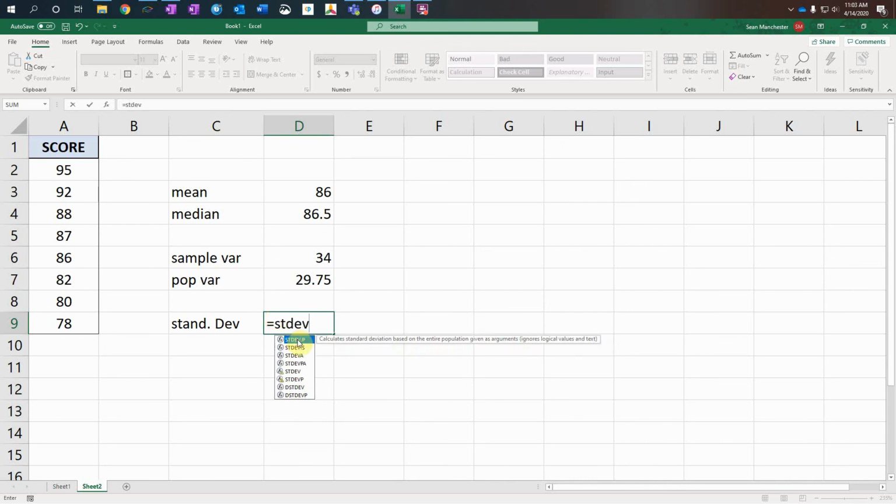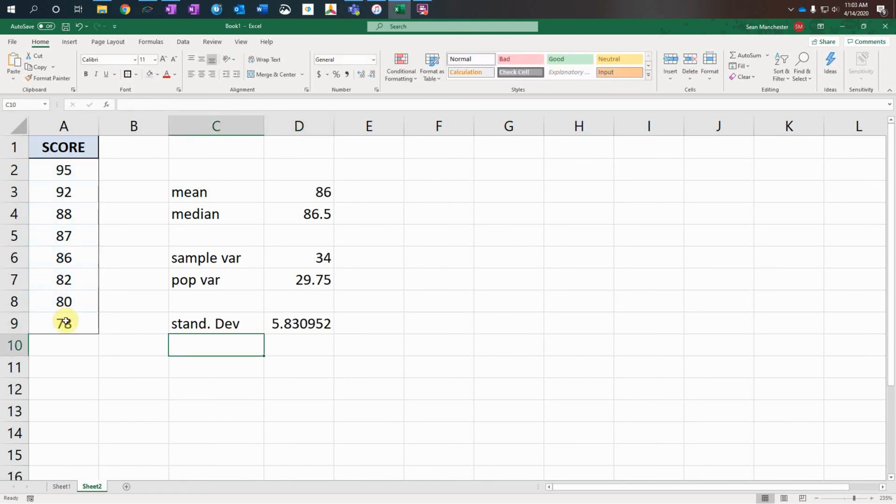And we have again the choice between population and sample. Sample is going to be the one we want. If we type it without either of them, if we just type stdev, it's going to do sample standard deviation, since that is much more often the case that you will want sample standard deviation. So sample standard deviation, highlight the cells that you're looking for, and we get 5.83.